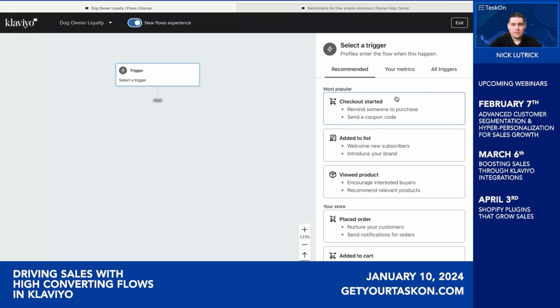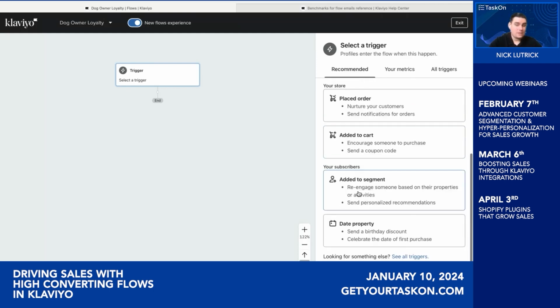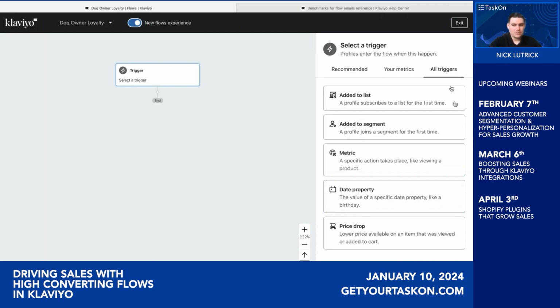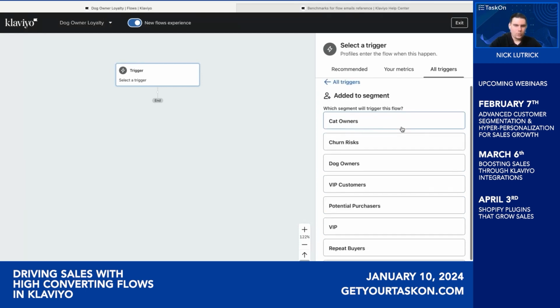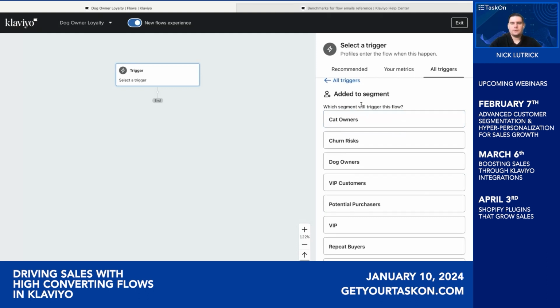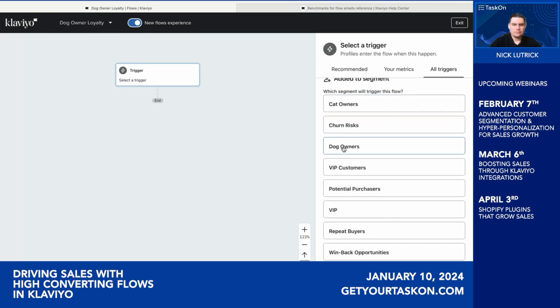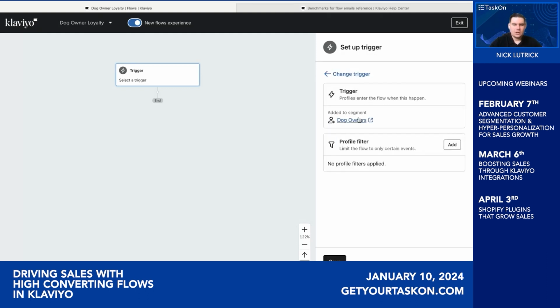So you could choose different things. Maybe checkout started, maybe someone was added to a list, or maybe in this case, they were added to a segment. You could always go to all triggers here and look at the different options, but I am going to do added to segment. And which segment will trigger this flow? This is going to be for the dog owners. So when someone is added to the dog owners segment, this will trigger.